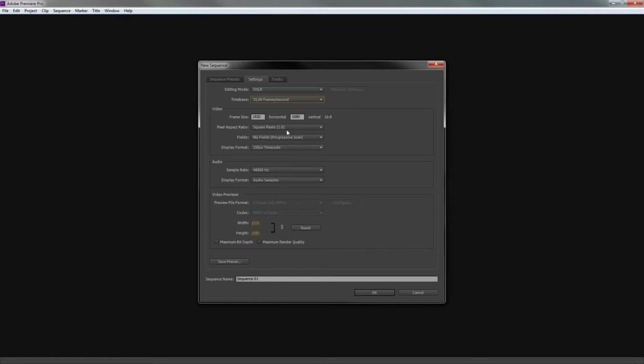Next is the frame size or the resolution in pixels of your clips. For widescreen, this is a 16:9 ratio. A non-widescreen has a 4:3 ratio. There are also special ratios. For example, the CinemaScope, which is 2:1.